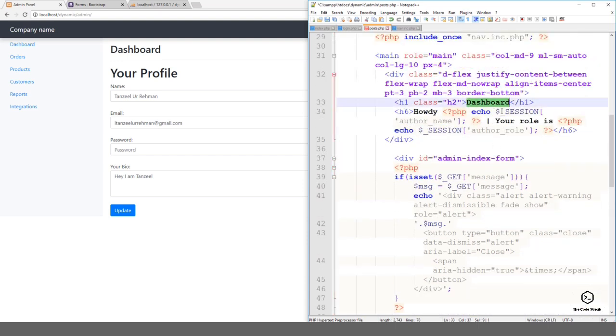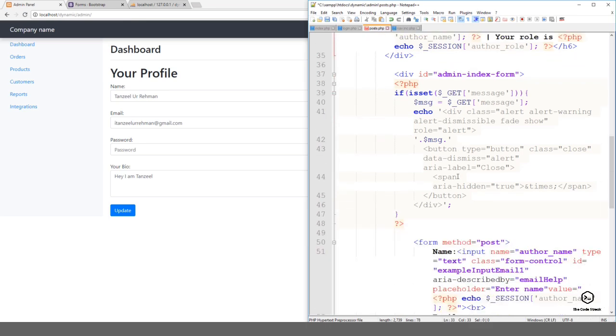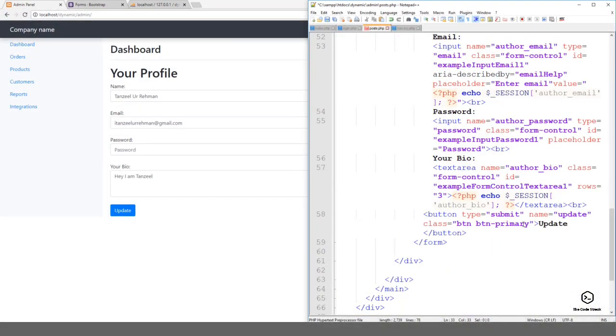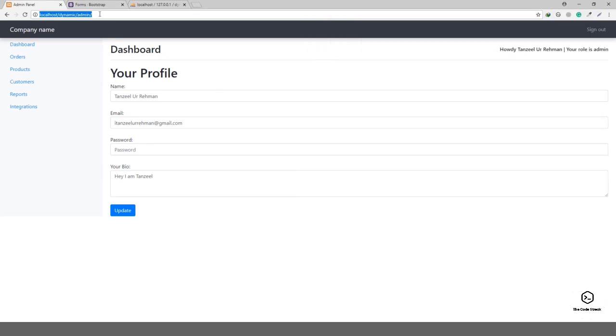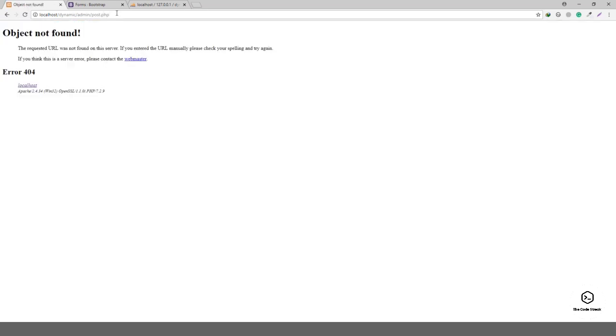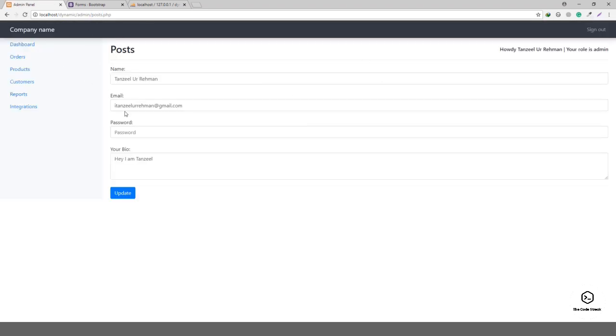Instead of the dashboard, I want to write here posts. You can see it's going to be posts, and in here I'm going to be showing all the posts. So what we have to do is save it, then come up here and refresh. You can see that we have to open up the posts.php, not post. So on this posts.php, you can see this is how the post page looks, and I can work on the posts right now.